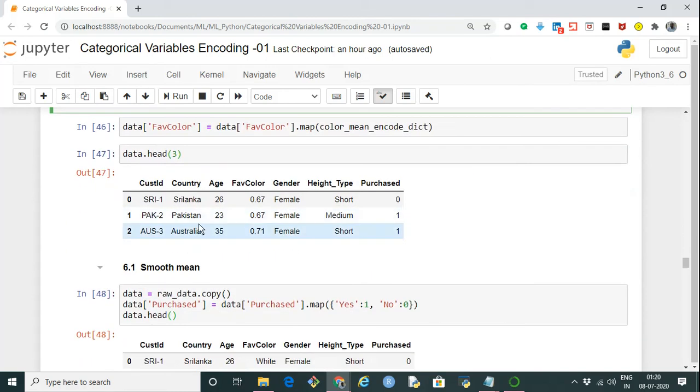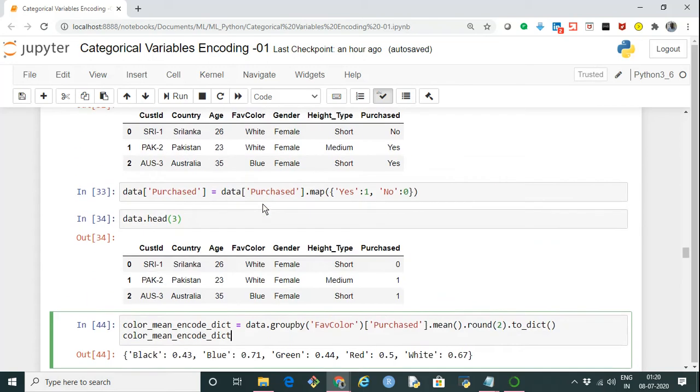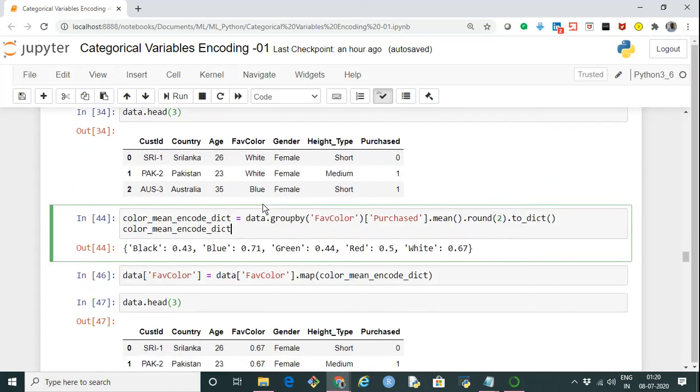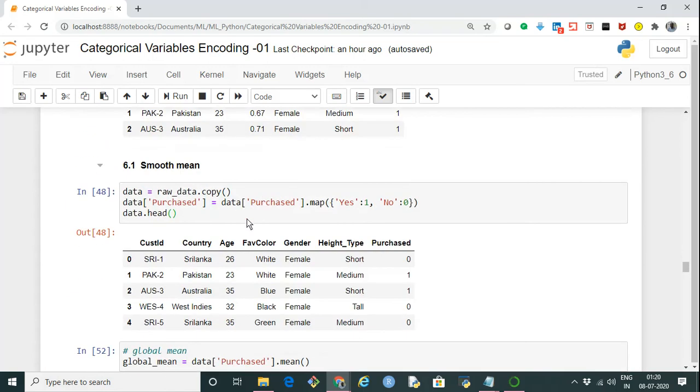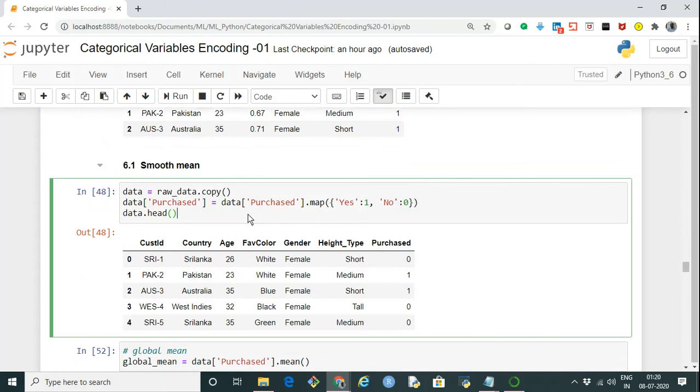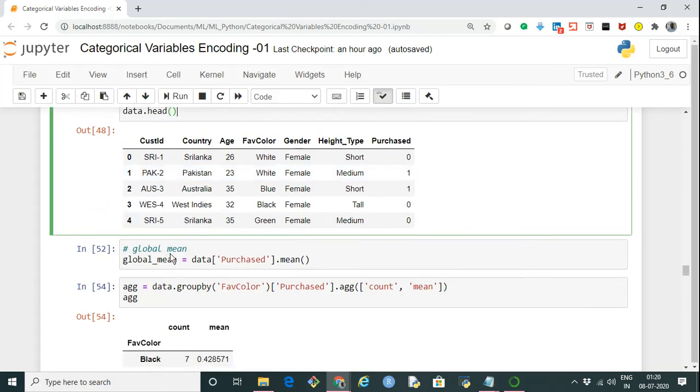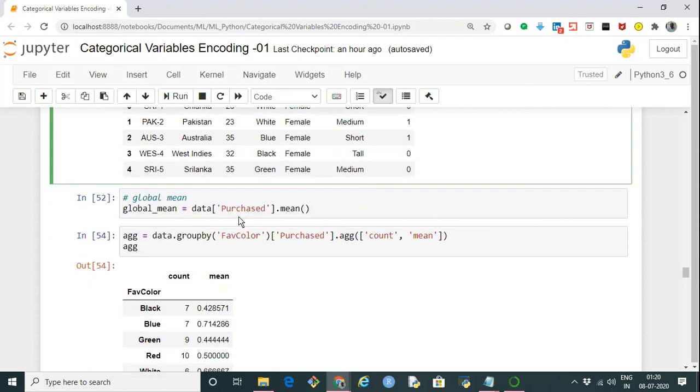In this way we can replace categorical variables by their corresponding mean values, which is based on the target variable. Now we can smooth this value also. What we have to do is first create the global mean based on the target variable.